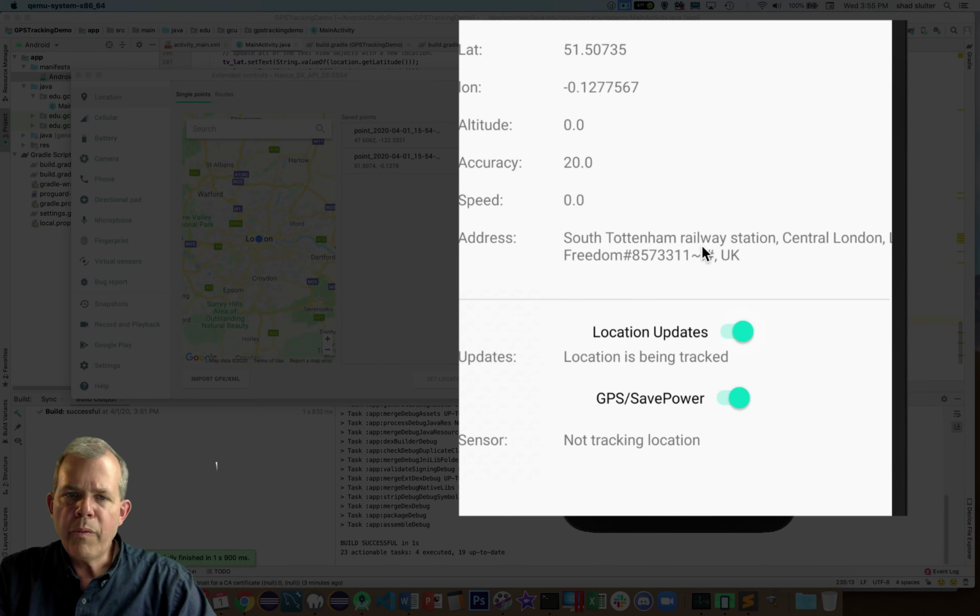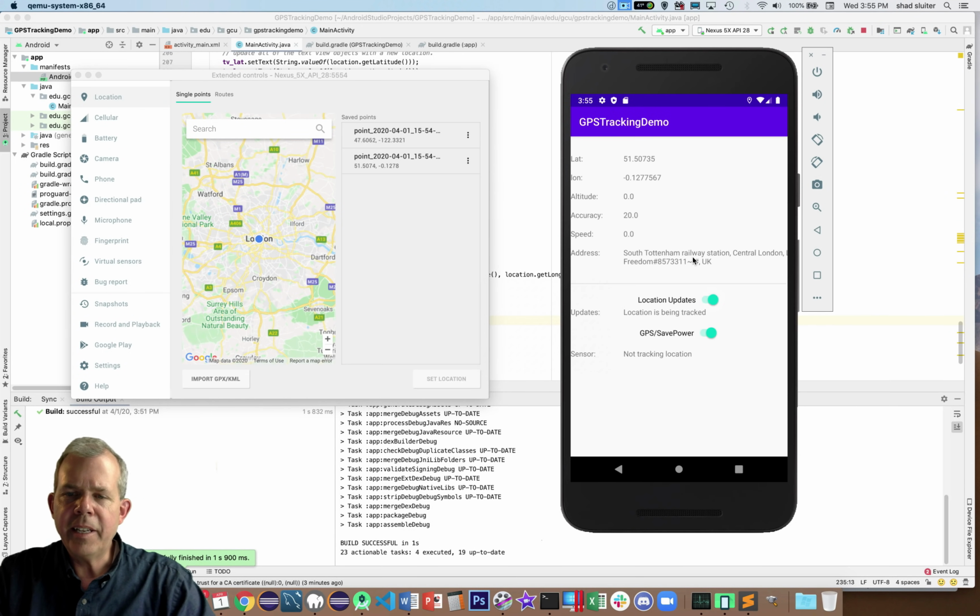So try it on your real phone. You'll probably get better results than a virtual phone. But you can move around the world at light speed if you want to using your virtual phone. Okay, so that gives us a pretty good starting point for building any kind of a GPS application. So this will save a location.